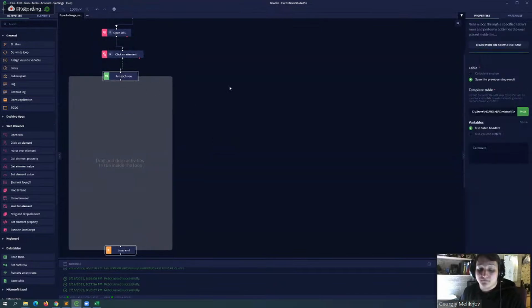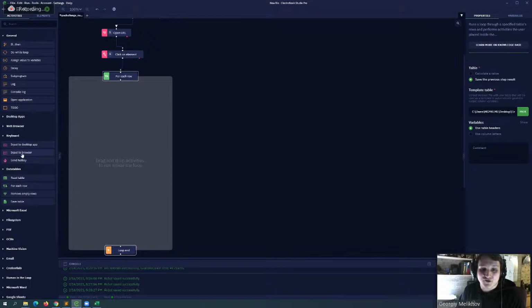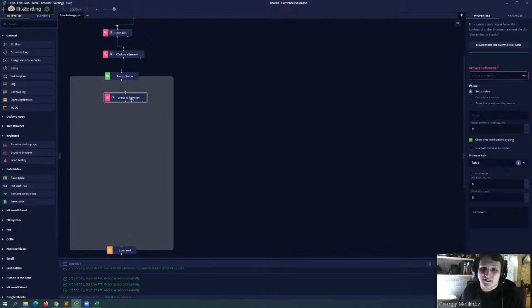I've actually set up the for each row activity, and now we're going to jump straight into the main part. We're going to type values into the fields and press the submit button. Let's go to the keyboard group and drag and drop the input to browser activity. I prefer to double click on the activity name, but it depends on the person.